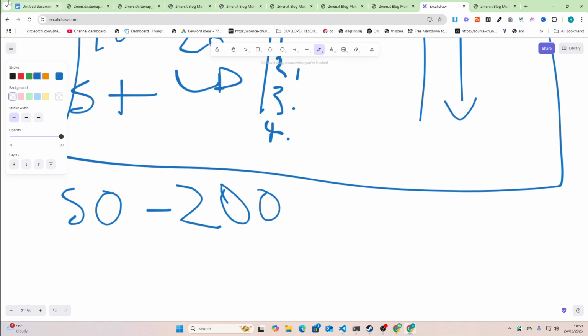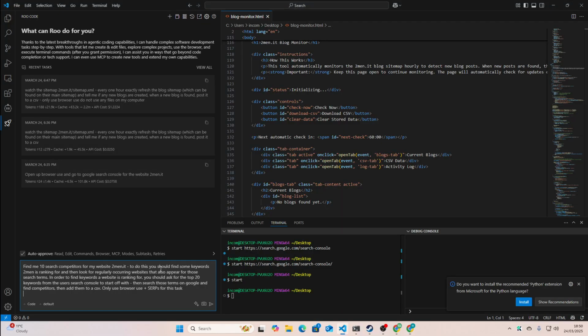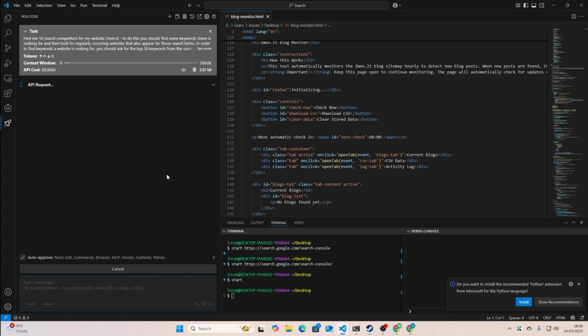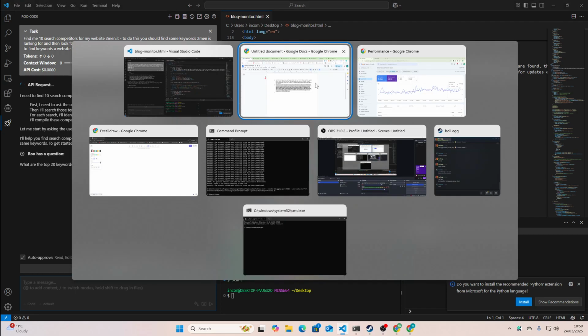So I'm going to show you this entire process, right? So what I want is 10 search competitors to twomen.it. So we'll press enter here. This doesn't actually matter as much that it's logged in. It's just going to use a random one.